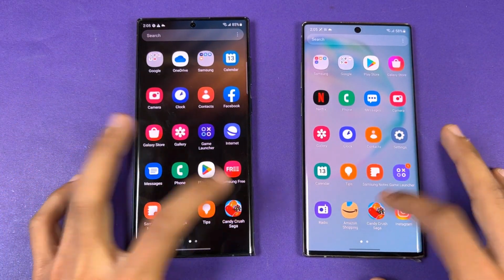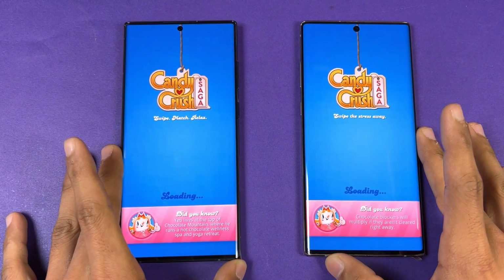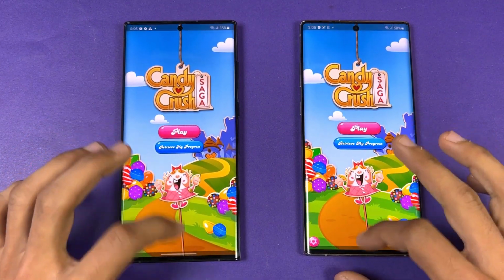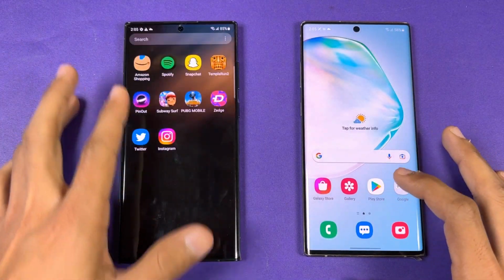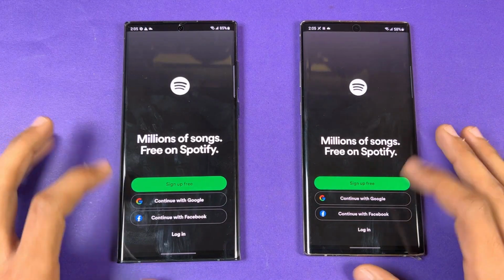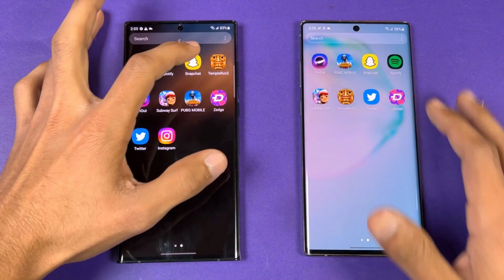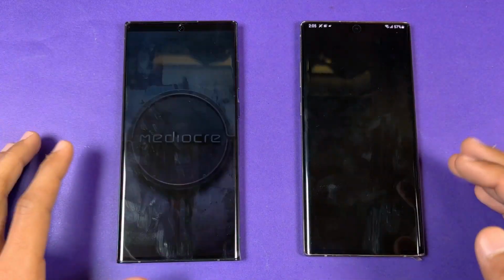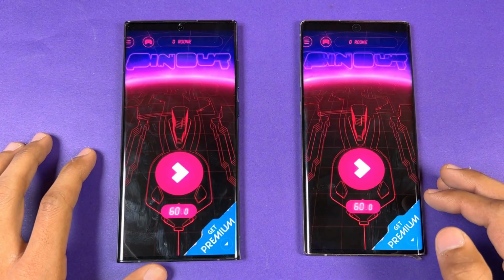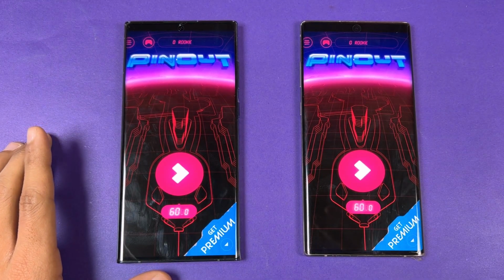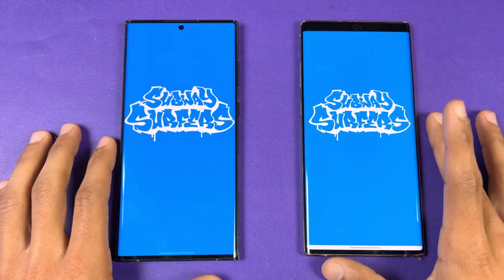So now let's start off with Candy Crush Saga. The S22 Ultra is a tiny bit faster. Instagram, similar. And now let's see Spotify, that is also very similar. Snapchat, similar performance. Let's see Pinterest. The S22 Ultra is a tiny bit faster, but not a big difference I would say between these two devices. Now let's open Subway Surfers.